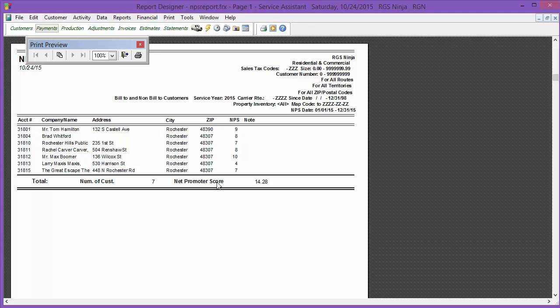Now, down here, you'll see it actually has a Net Promoter Score of 14.28. Now, you may ask, what the heck does that mean? I mean, what purpose is that Net Promoter Score? Or how does it come out to 14.28? Because obviously it's not like the average or anything.